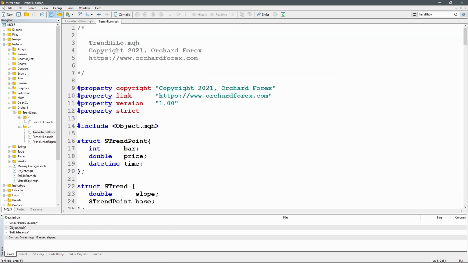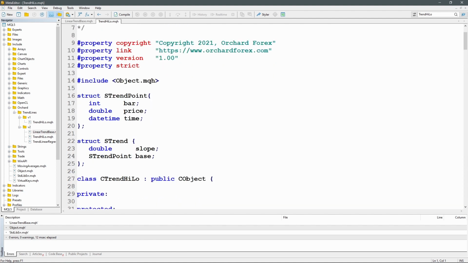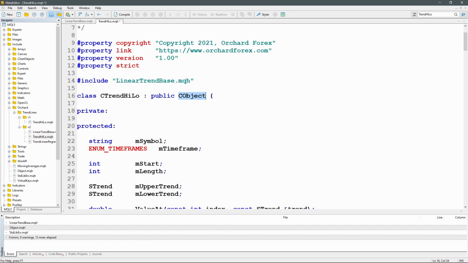So here in the trend high-low, I'm no longer including object. What I want to do is include linear trend base. So this is with quotation marks now because I'm not looking at an absolute location. I'm looking at linear trend base in the same folder as trend high-low. So quotation marks linear trend base.mqh. The structures are already defined in the base class, so I can just remove those. And this now inherits from C linear trend base instead of C object.